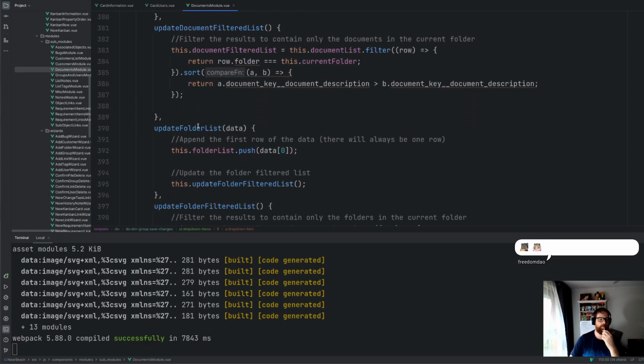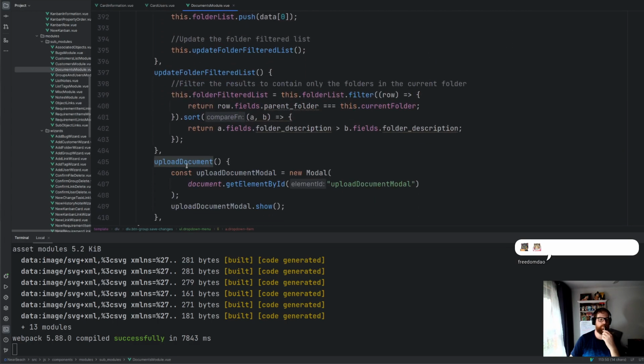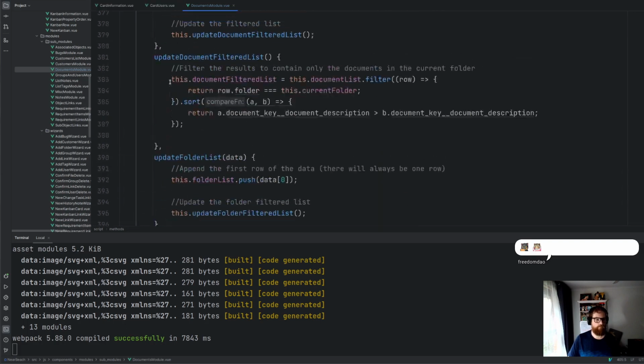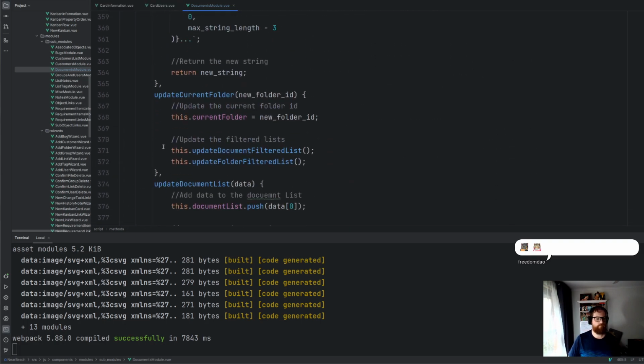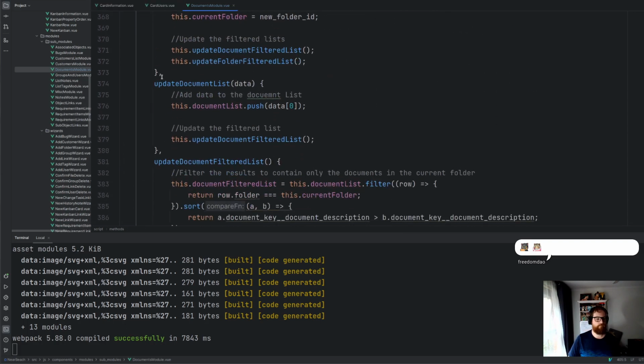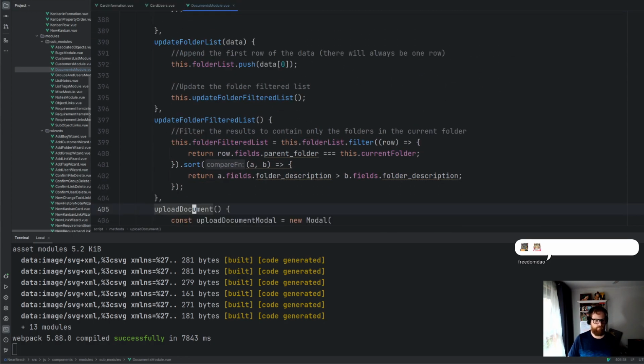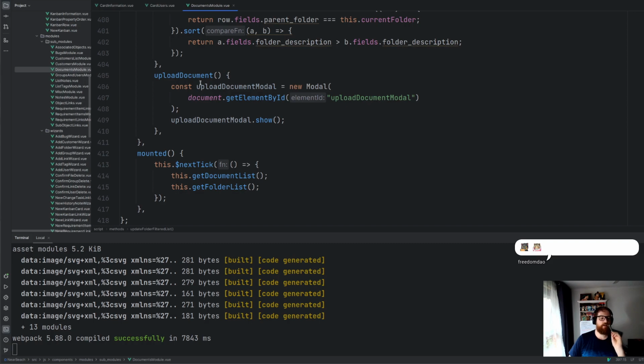So we want upload documents, which is not in alphabetical order. 1, 2, 3, 4, 5, 6. Actually, it is. Because that's upload. These are update. Ignore what I just said. That is in alphabetical order. So upload documents. So we've got const upload documents equals new model document, yada yada, and so forth like that.